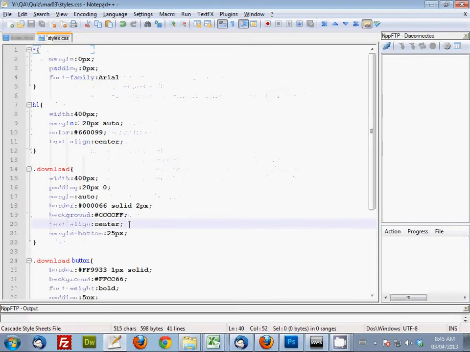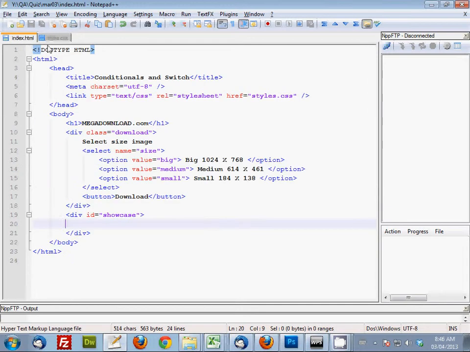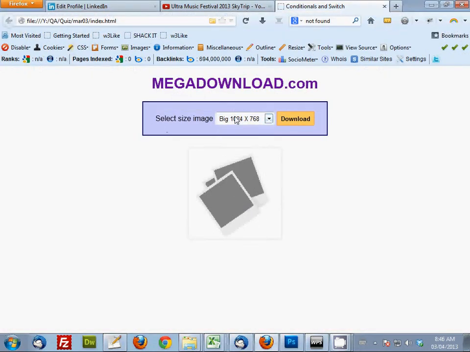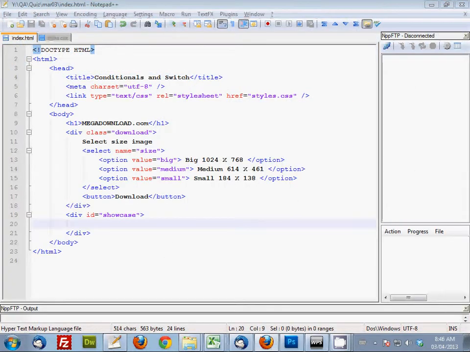I added some CSS to it to make it look nice. So like this, right? So I have select drop down, right? So big, medium, or small. Download, and when I click on download, I should see here the image that I selected, the size. So let's see. If it's going to be when I click on the download button, then on click to download, right? I will need a function.